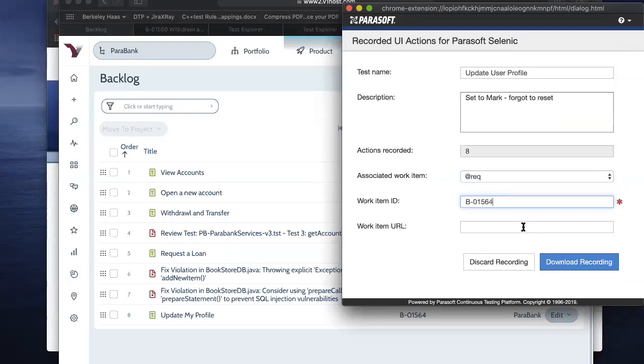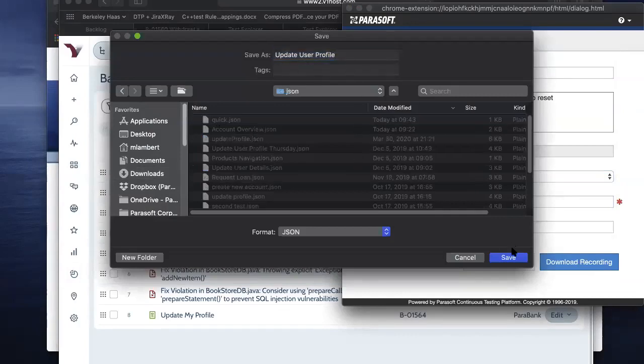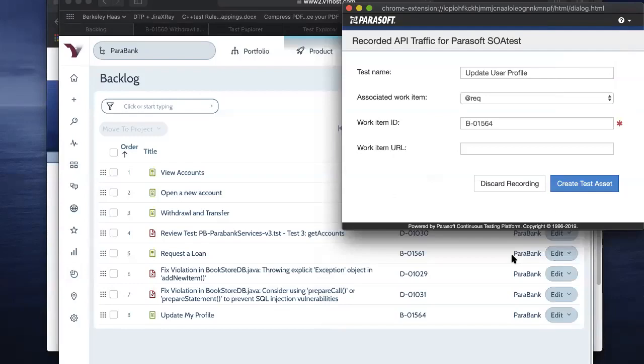All right. I could put in a URL here as well, but actually the way that we're going to do this integration, that is actually going to be handled for me. And then I'm going to download this recording, and I'm going to pop this into my folder here called JSON. And so now I have a recording of my UI interactions. I'm also now going to create an API test using Parasoft SOA test. So that UI recording we're going to come back to in a few moments.